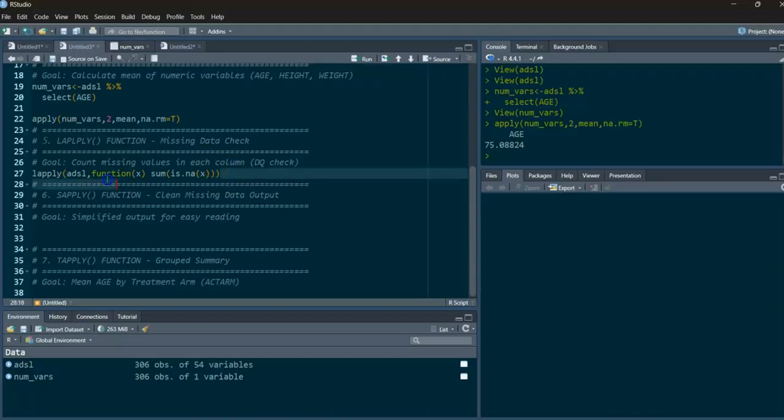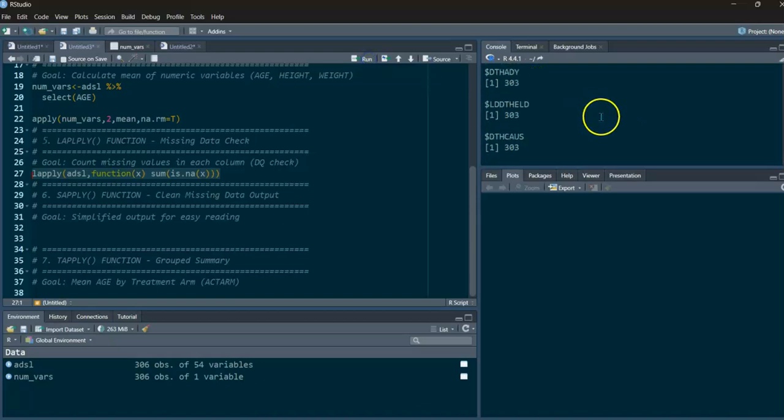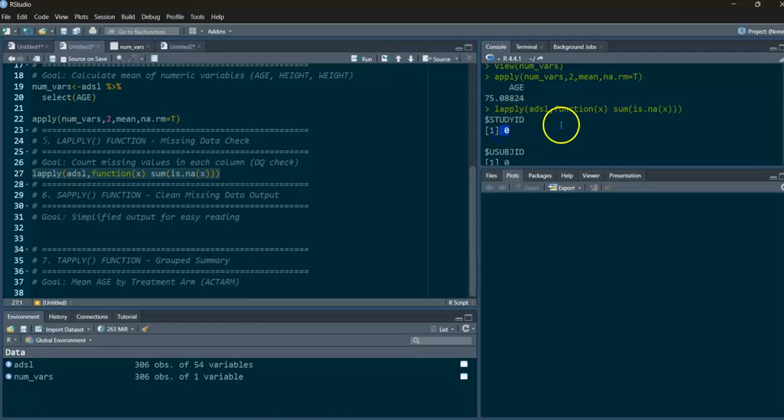Okay, now let's run. As we read, the output from lapply should be in list form. So this is the output. It is giving me all the variables with their missing values. Let's say study ID, I don't have any missing values in this variable. USubject ID, no missing values. But RFSTDTC, I have 52 missing values out of 306 observations. So it is giving me the sum of all the missing values.